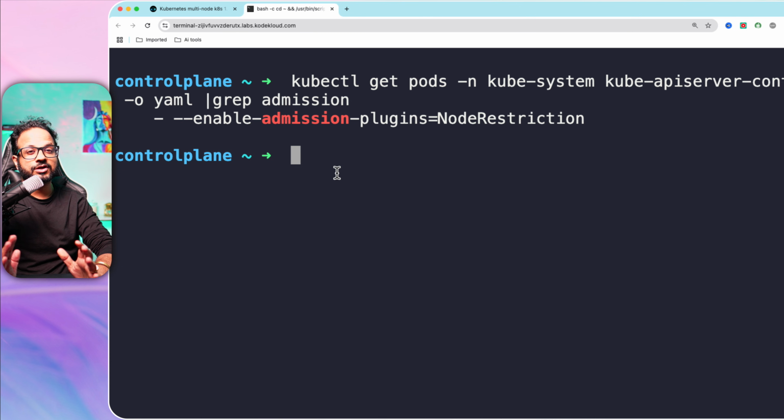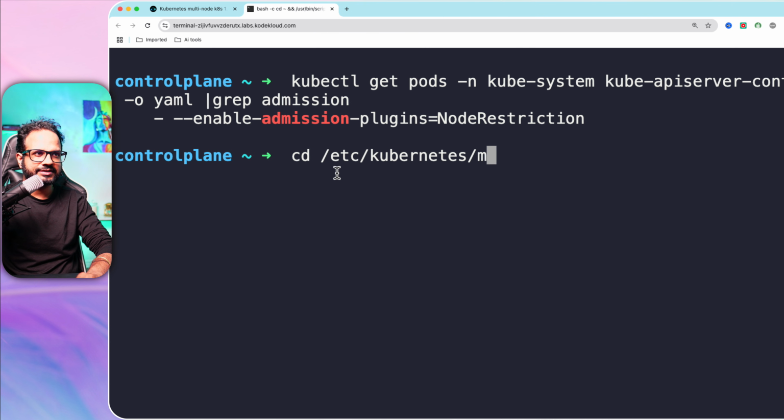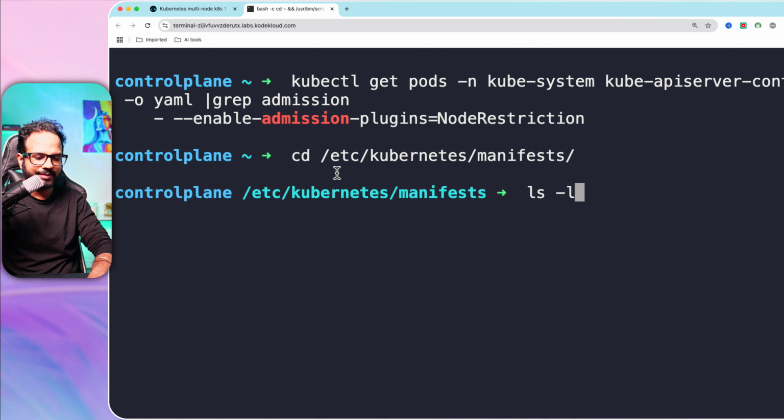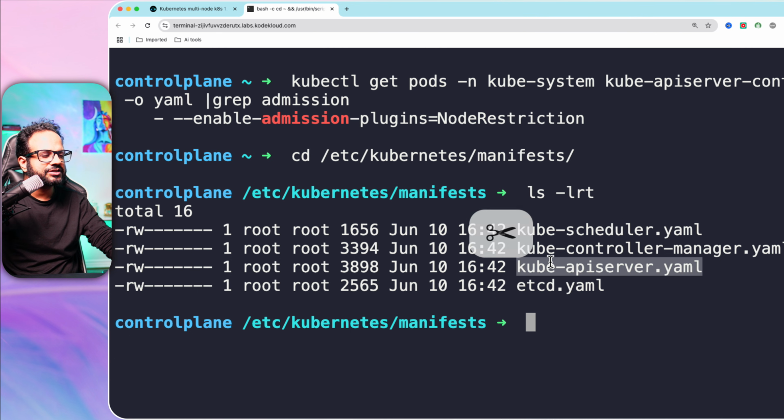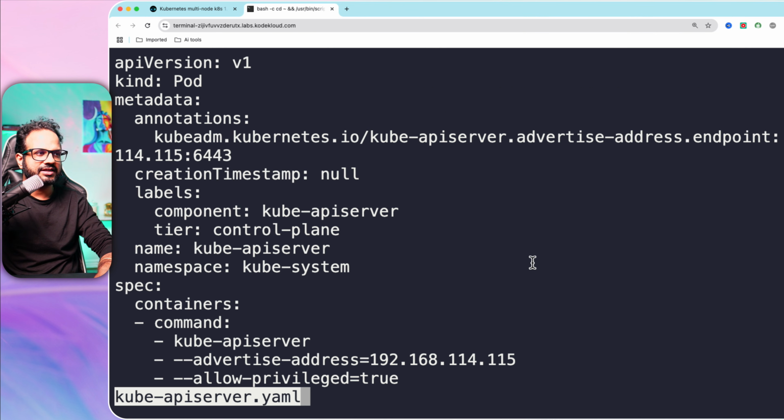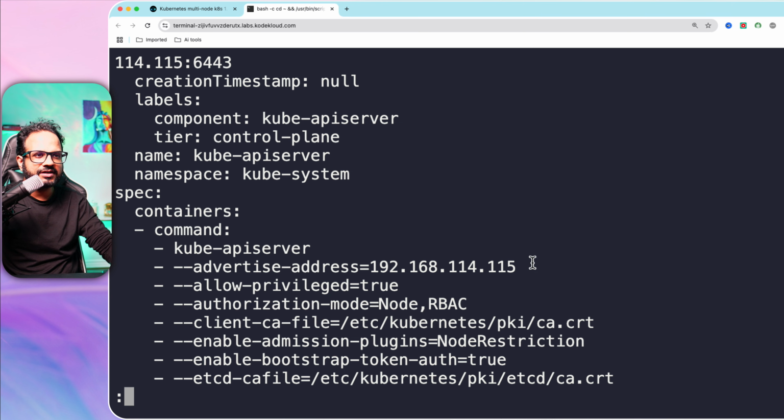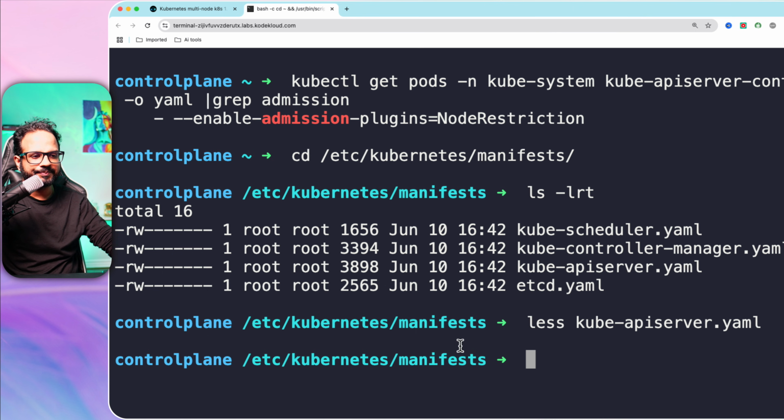You can also check the Kube API server manifest if you have access to the control plane node. By default, it should be in /etc/kubernetes/manifests, and there will be a YAML for the API server, which is kube-apiserver. Let's run a less on this. Over here, you will see enable-admission-plugins. This is the same thing, because using this YAML the Kube API server pod was brought up. So this will be similar to what we have in the YAML. NodeRestriction is the default plugin that is enabled.